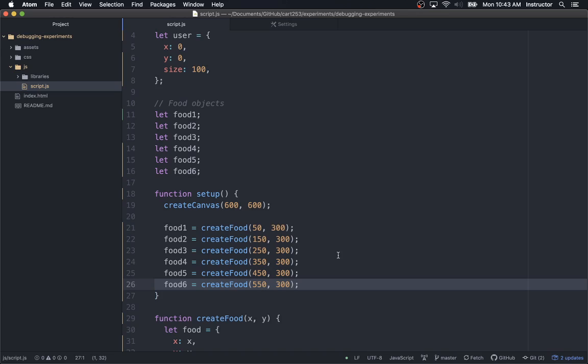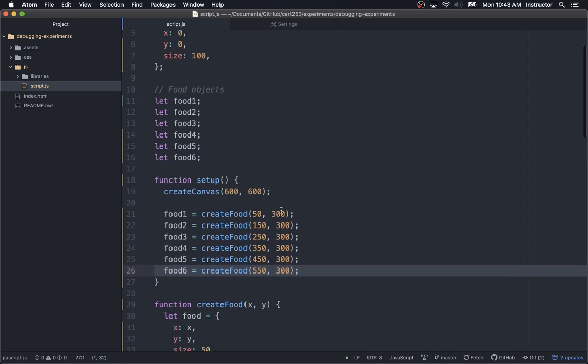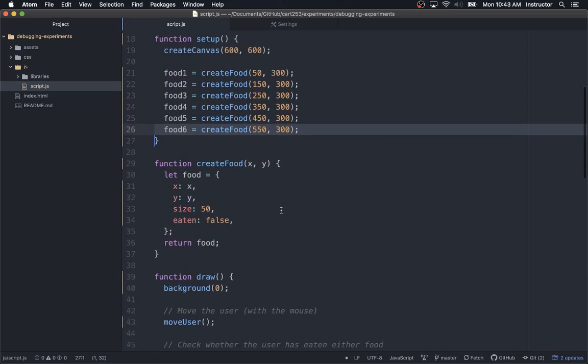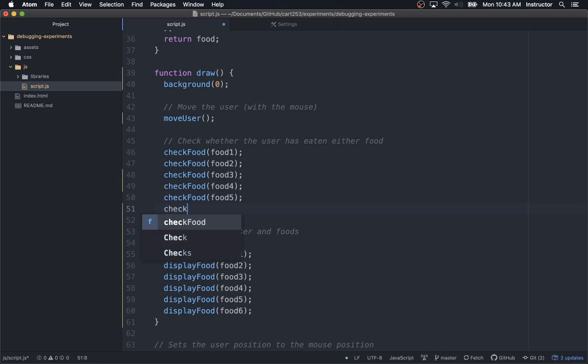So really maybe one of the first things that you would leap to in a situation like this, which is that each of these calls is related to check food, right? That's what's controlling whether it disappears. If only one of them doesn't work, we should look into whether it's even being checked, right? And that would be in draw. So check food 1, 2, 3, 4, 5, but not 6, right? So that is where our culprit is, it's not being checked in the first place. We have to do check food 6, or you're not going to be able to eat it.